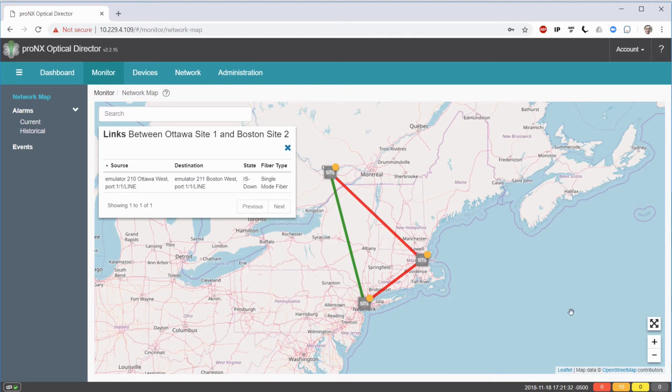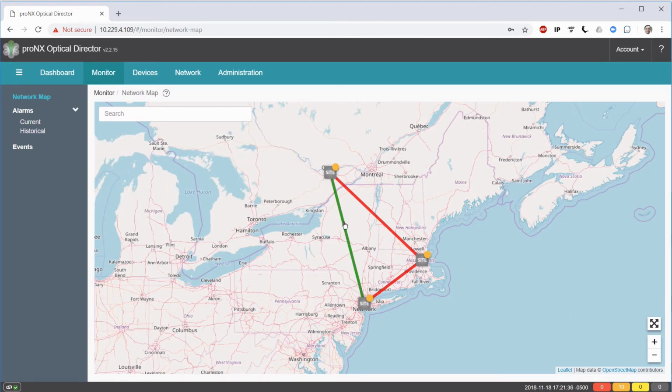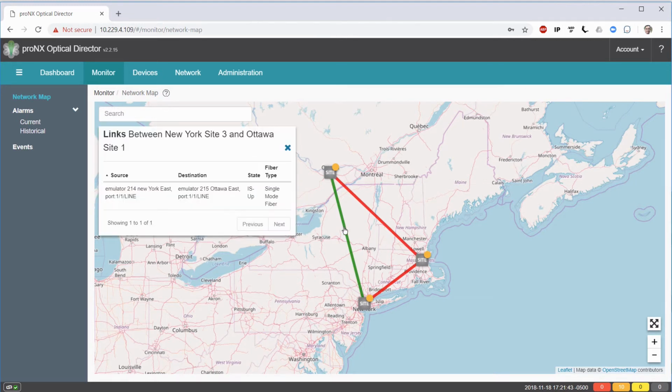If we look on the other link, the direct link between Ottawa and New York, we can see that that link is active. Reason being, there is already a transport service defined between those two sites using this link, so it is lighted up. The ports are measuring energy, and we can see that those ports are up.